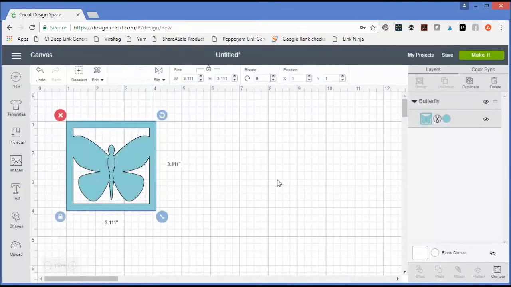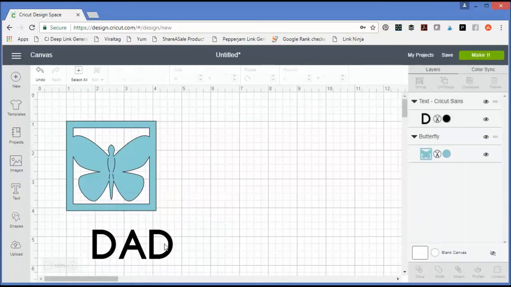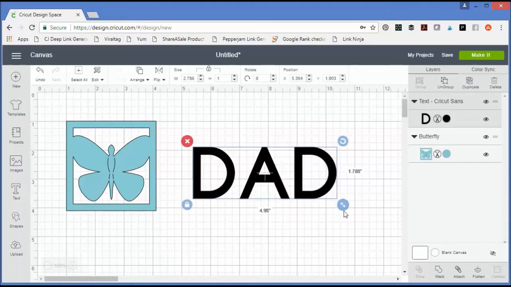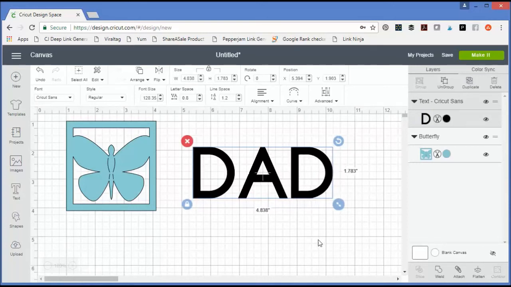Now, the next question I always get is, can I contour text? So I just added some text to my canvas, and you can see when I highlight it, the contour feature does not show up. However, we can actually use the contour feature on text. First of all, you want to make sure that your text is spelled correctly, looks the way you want it to look, letter spacing is the way you want it to look before you continue.